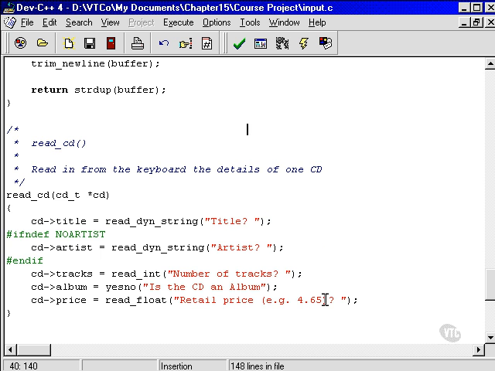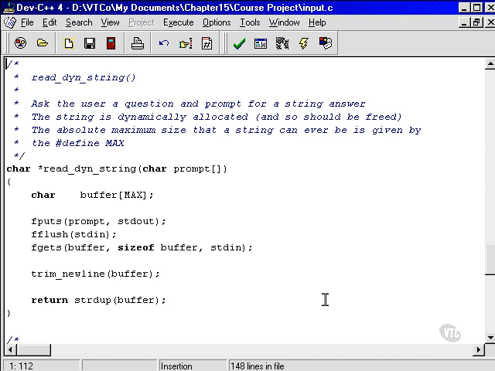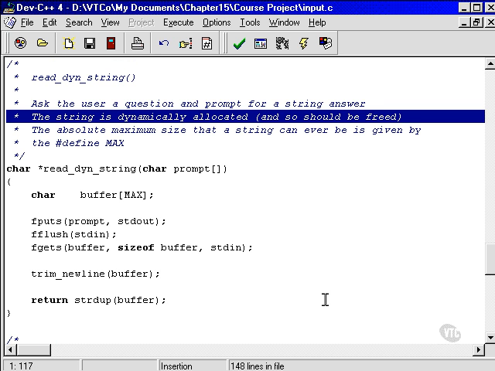That's just up above, and here it is, read dynamic string. Just a couple of notes from the comment here. The string is dynamically allocated. It's very important that I put that comment in there because someone who comes along and reads this and wants to know how to use this particular function must know that the value that they get back from this function is a piece of dynamic memory and thus needs to be freed. Otherwise, they probably wouldn't remember to free it, and we would start losing memory.